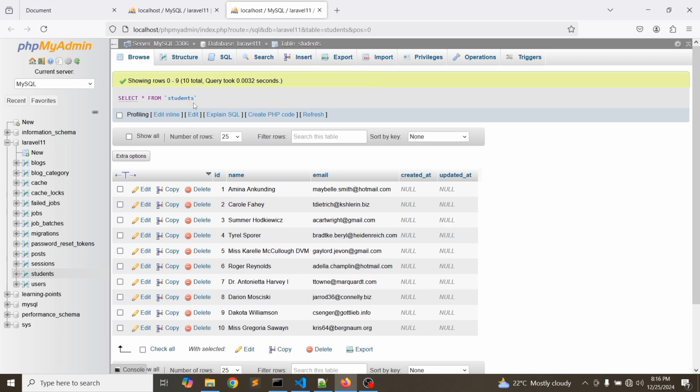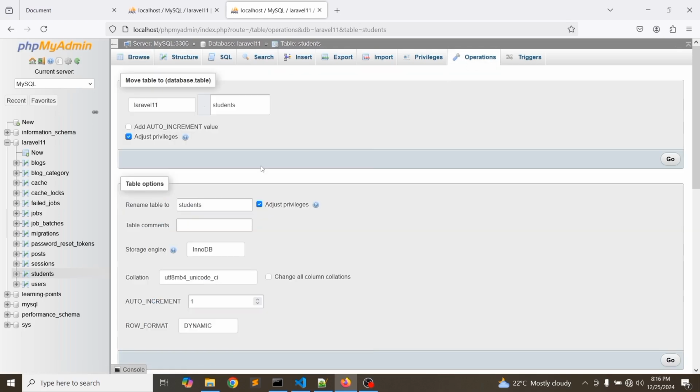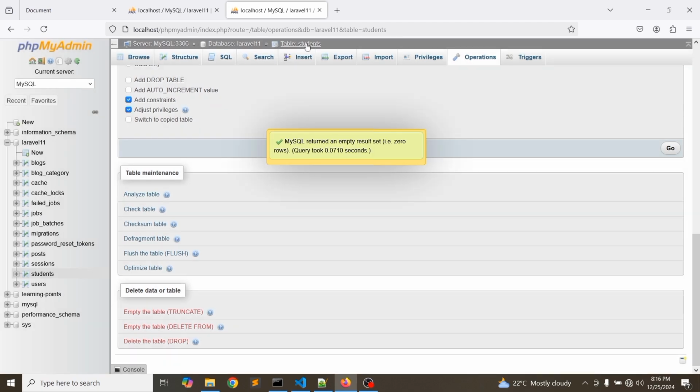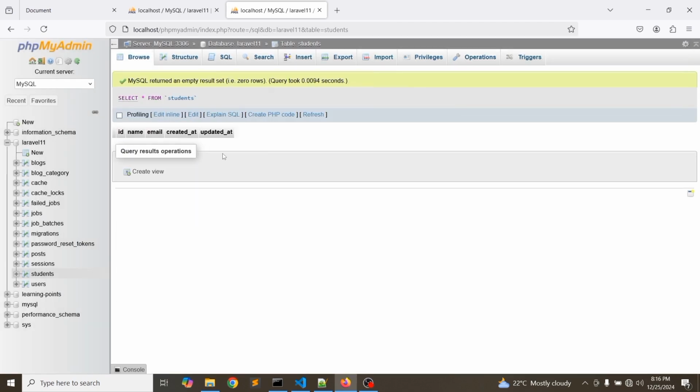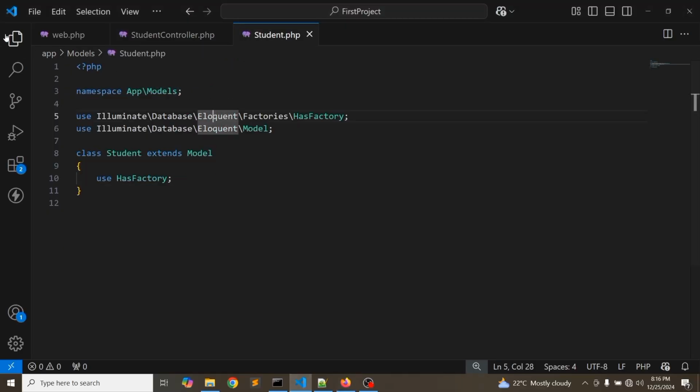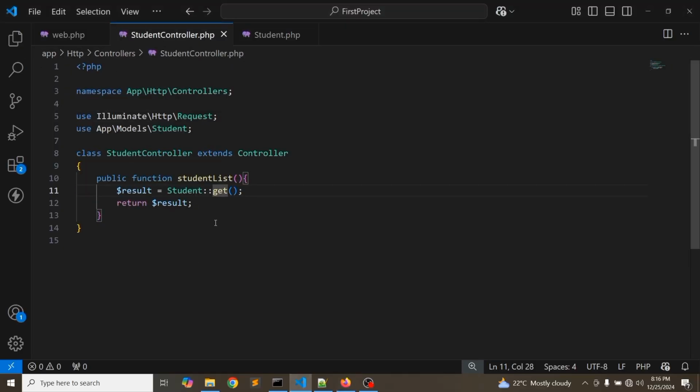Okay, so let's truncate that. So here just truncate, and let's create from the start. Now here we have the student model, and we already created this. Now I'm going to create a phone model, and we will create a table, so we need a phone migration. So just go to the command prompt.